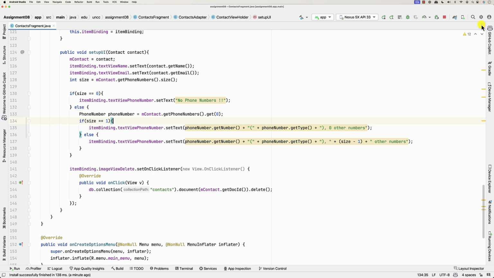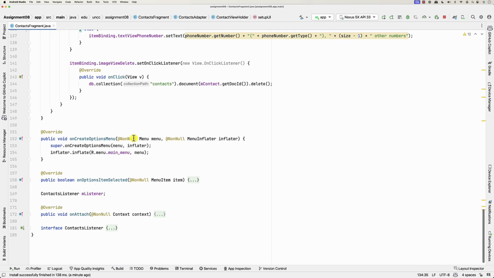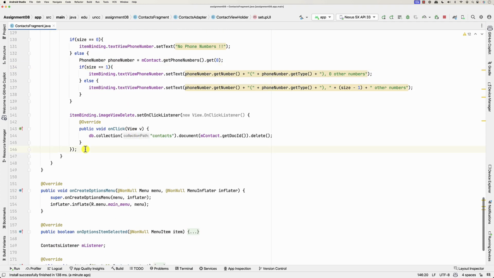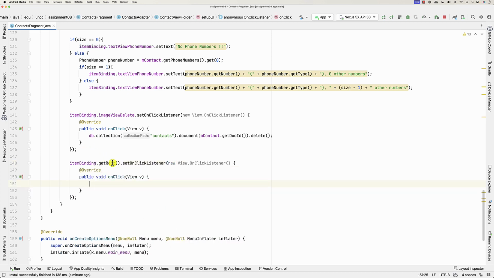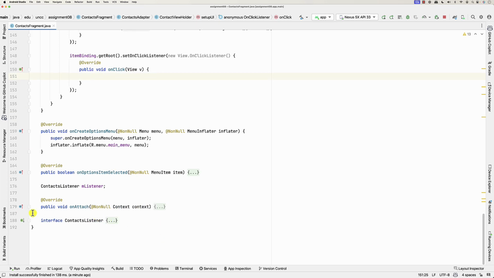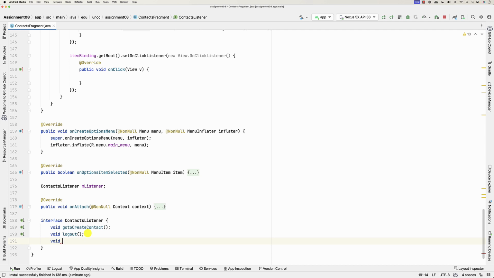We want to go to the next screen. So basically in order to click, we go here, item binding dot get root dot set on click listener, new on click listener, and basically we want to go to the next screen and we want to send it a contact. So void go to contact details. I'm going to send you a contact.